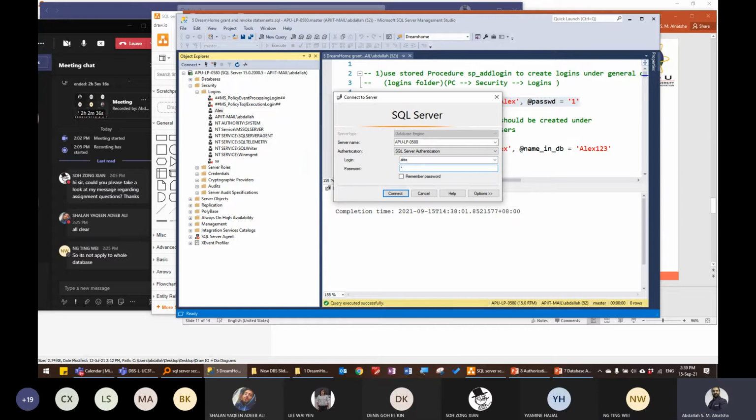Now, I want to highlight one point here. If you are using this for the first time, most likely you will get an error when you try to log in. Let me just explain this concept right now. Then later I will show you the error message.